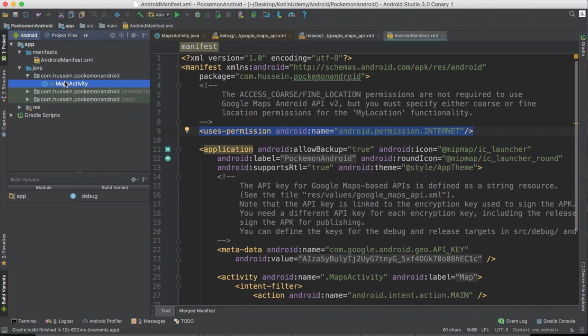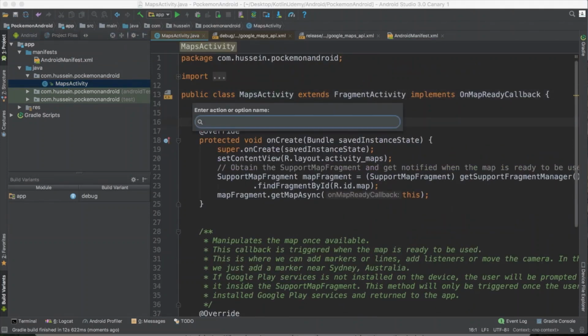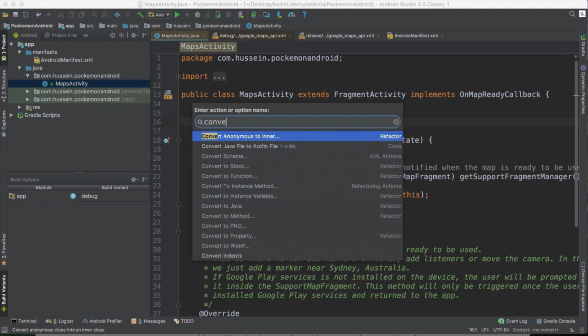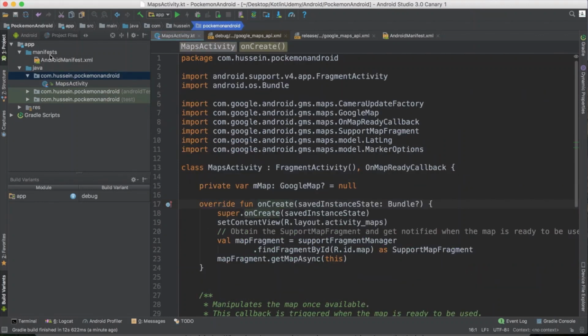So going here to this class, just click Ctrl Shift A and look for convert. So you could convert the Java file to Kotlin. Also wait for some seconds until it is able to convert everything for us. Yes, it converted everything for us.